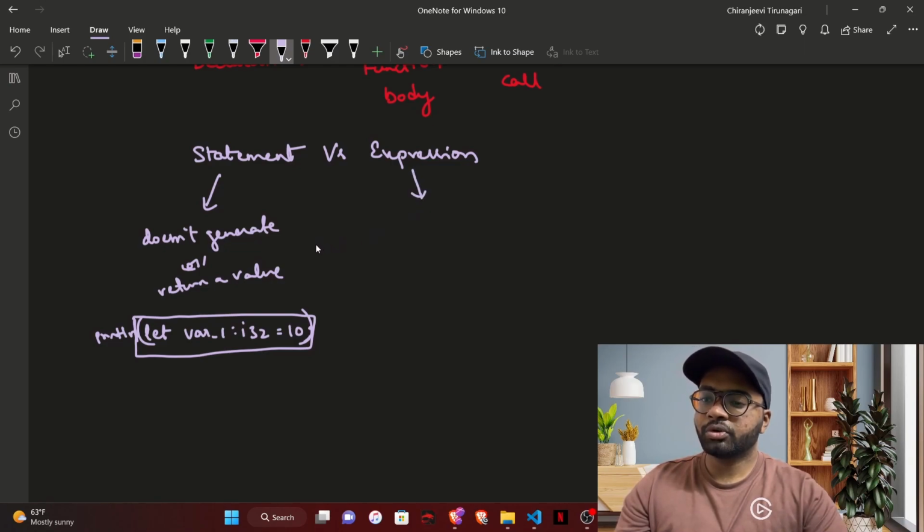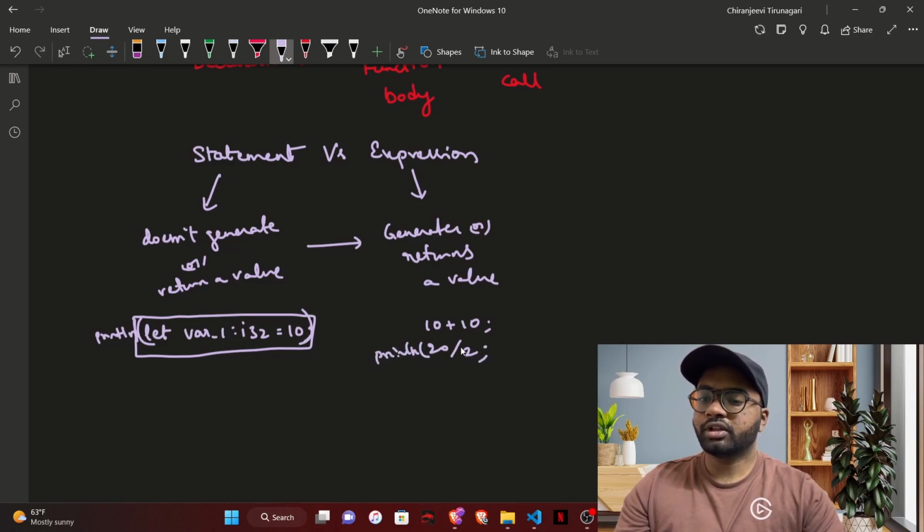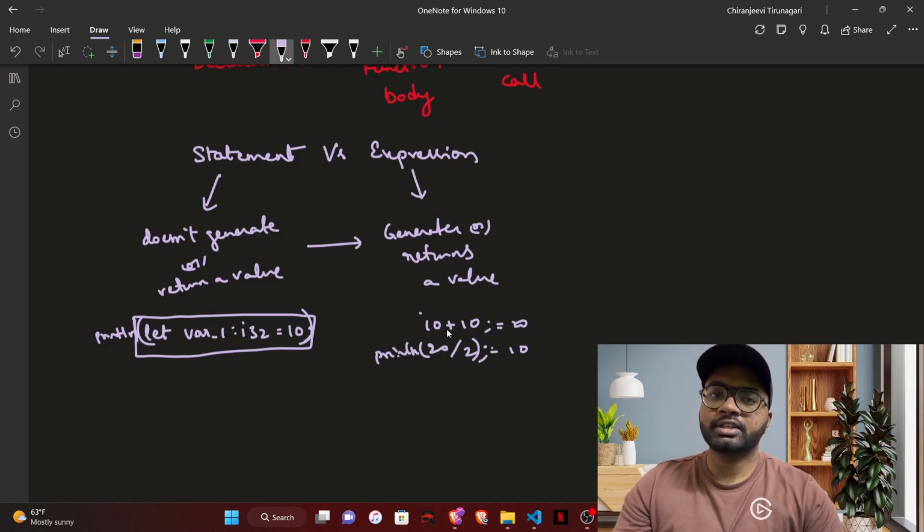An expression is exactly opposite to this. It generates or returns a value. So an example can be 10 plus 10, or 20 divided by 2. If you put println before this, it will print something. It will print 20 here, it will print 10 here. So basically a statement is something that doesn't generate any value, but an expression is something that generates a value.